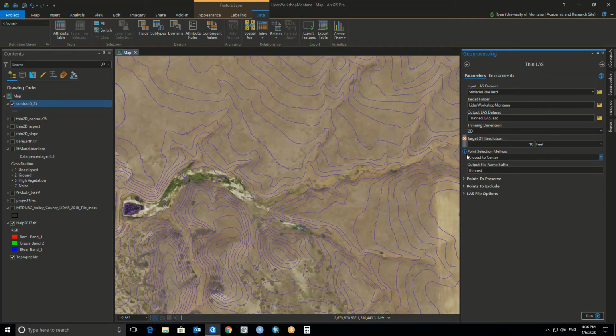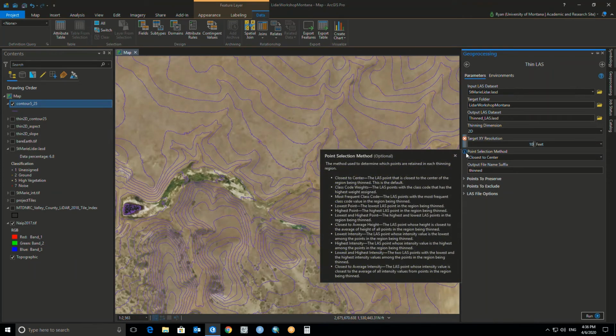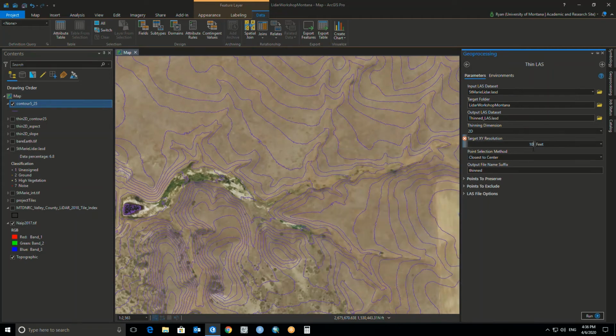For the point selection method, this is going to determine, within that 10-foot by 10-foot window that we just specified, what point it should select to keep. I would go with closest to average height.